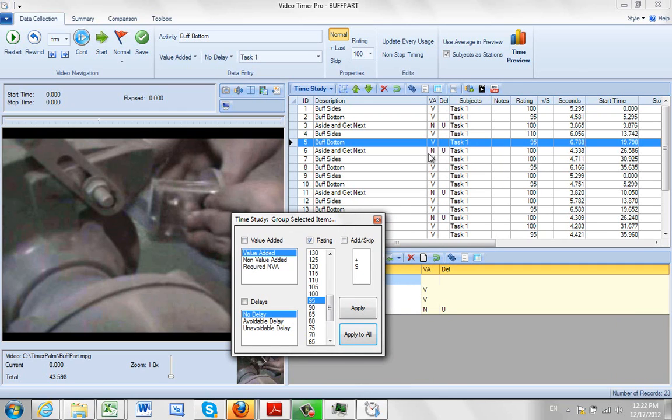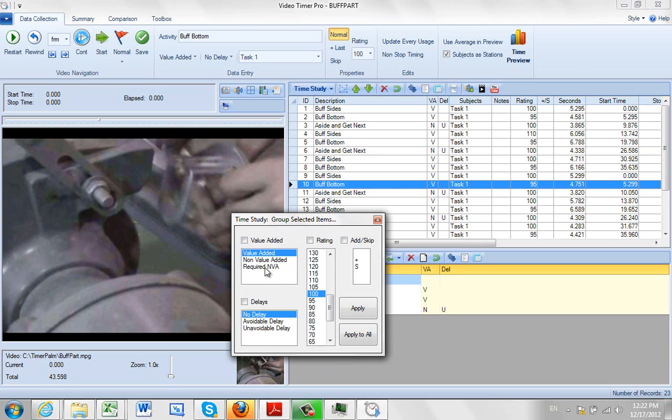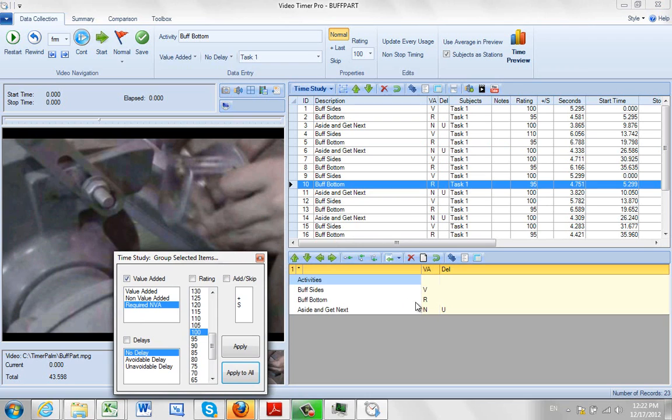For instance, you want to change the buff bottom to required non-value added. So you can just click on any one of them, select required non-value added. It checks it here for you. You can make multiple changes at the same time as well. Apply to them all. It'll change it everywhere here. Plus, change it down here in your activity rating here.